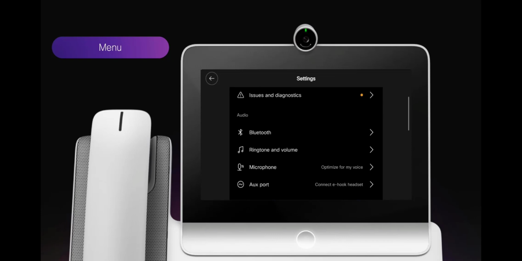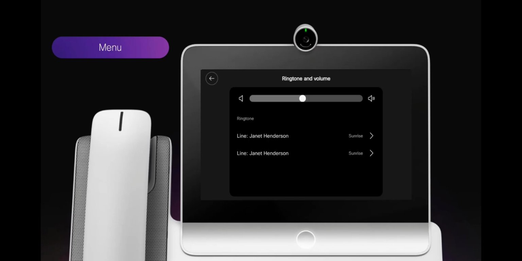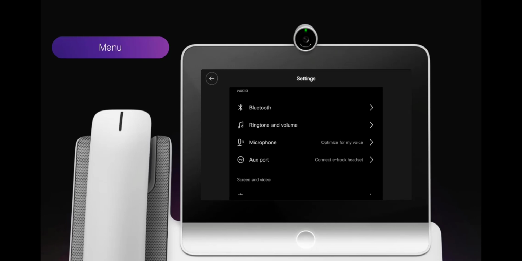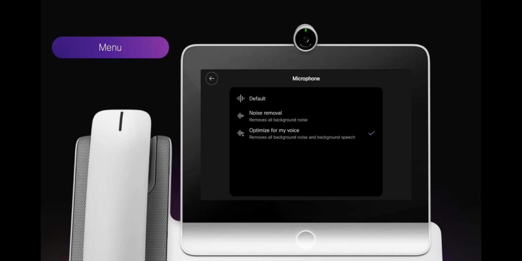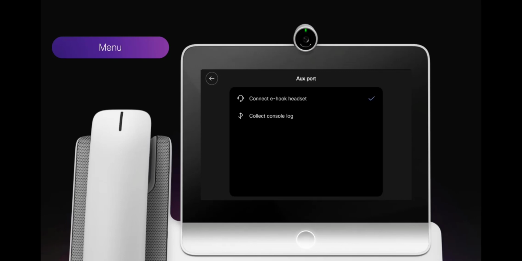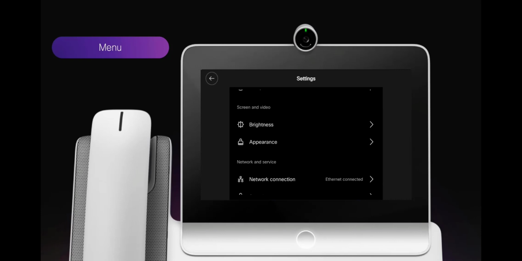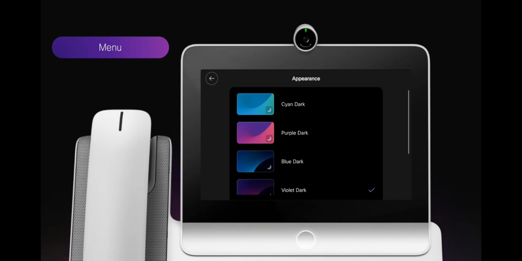You can scroll down further in the menu in order to customize your phone ringtones as well as the volume. We have also introduced noise removal and optimize for my voice. You can also adjust the auxiliary port for headsets. You also have the ability to choose one of the default wallpapers as well as the color theme.